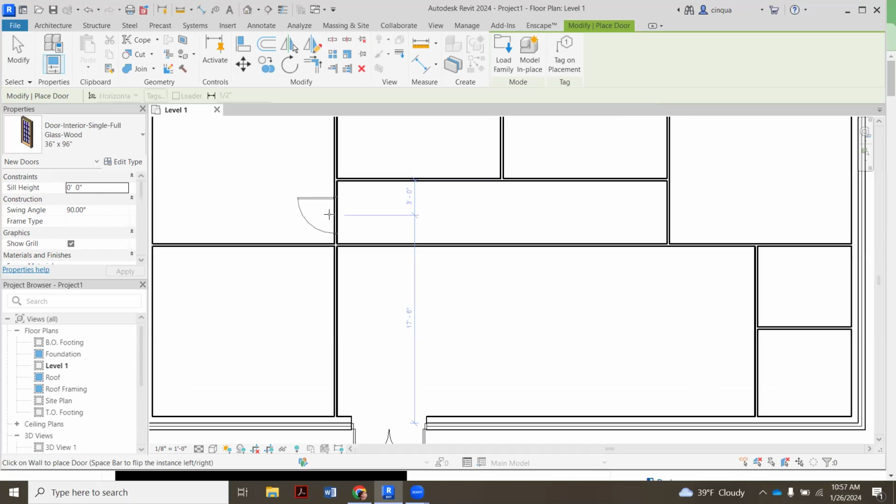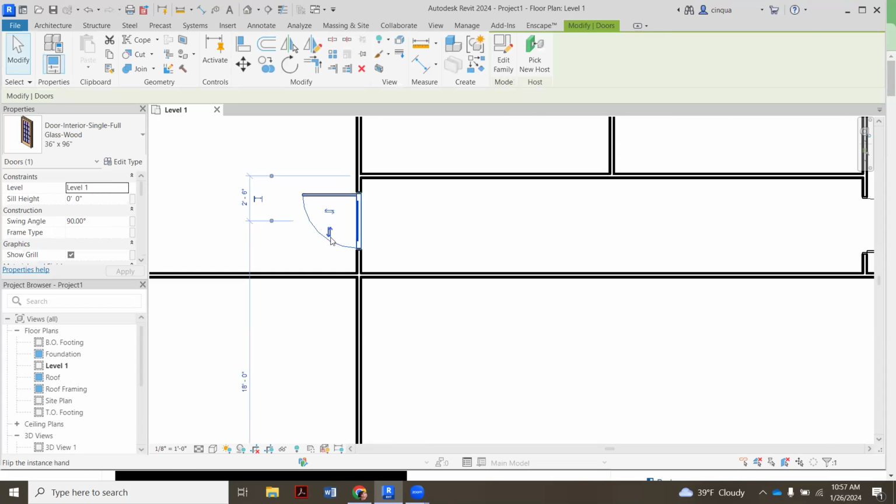It's starting to load. So I'm going to put one here, and one over here. The one on the right is positioned where I want it to be. The one on the left here, I just want to flip it.